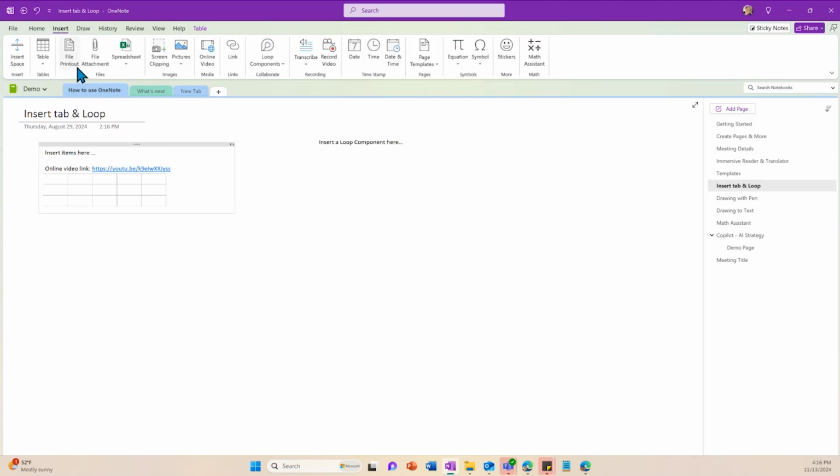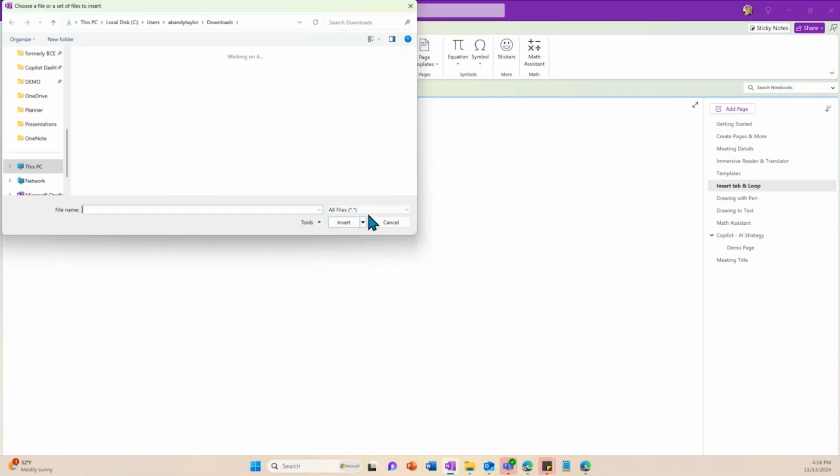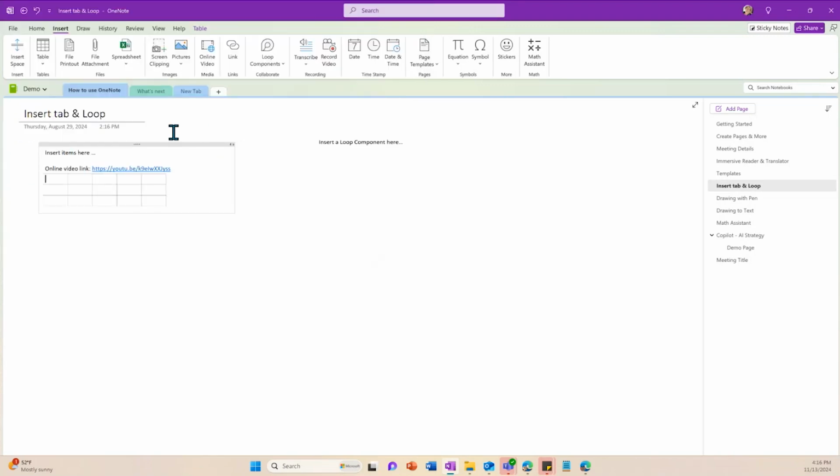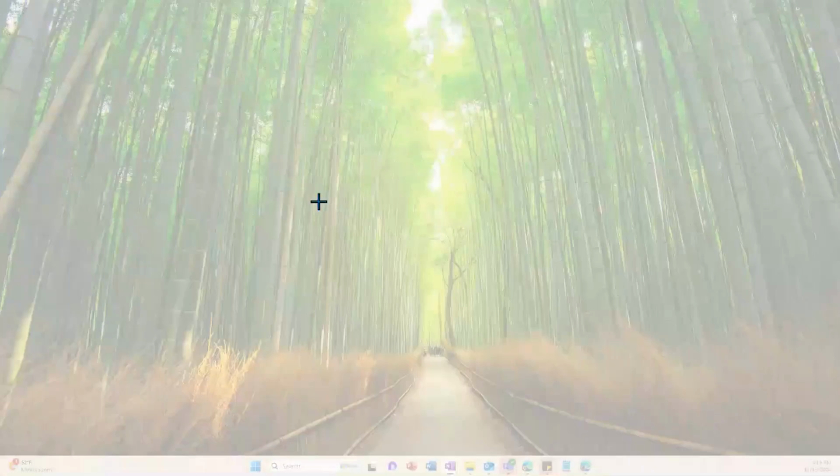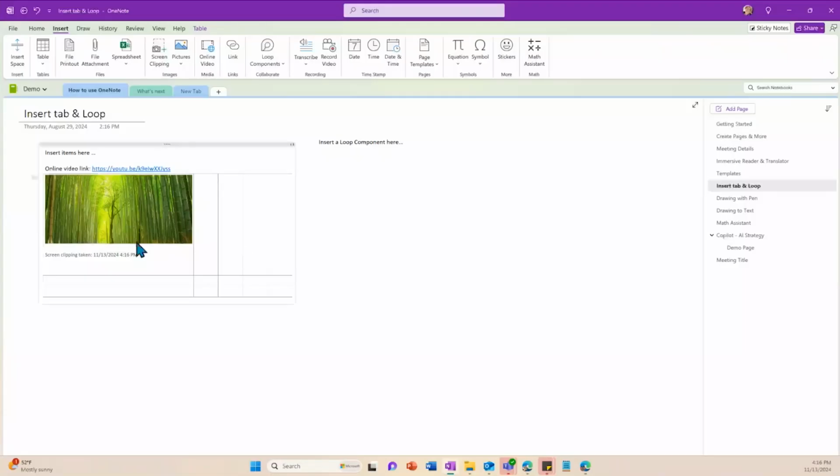Other things, files. So if you want to add either the printout of a file or add a file as an attachment, you can do that as well. Inserting the spreadsheet. So if you have an Excel spreadsheet that you want to just insert into your note, you can do that. A screen clipping. Whoop. There we go. So we took a screenshot and then pasted it. It actually pasted it right into my Excel spreadsheet there.